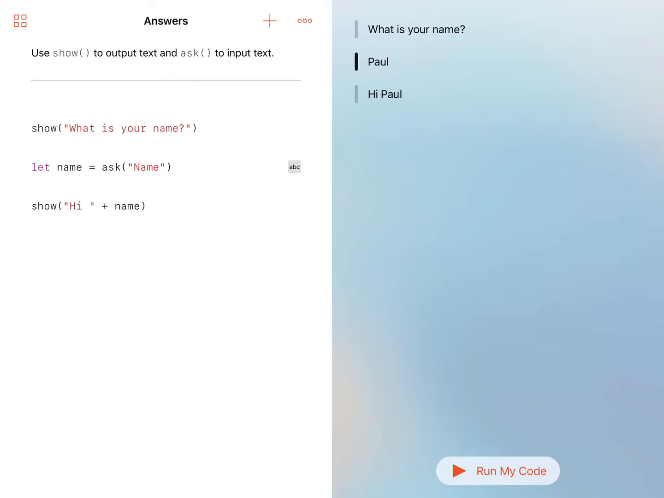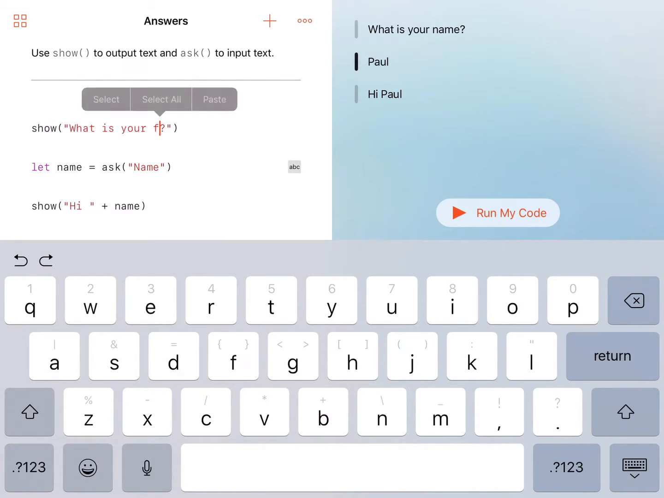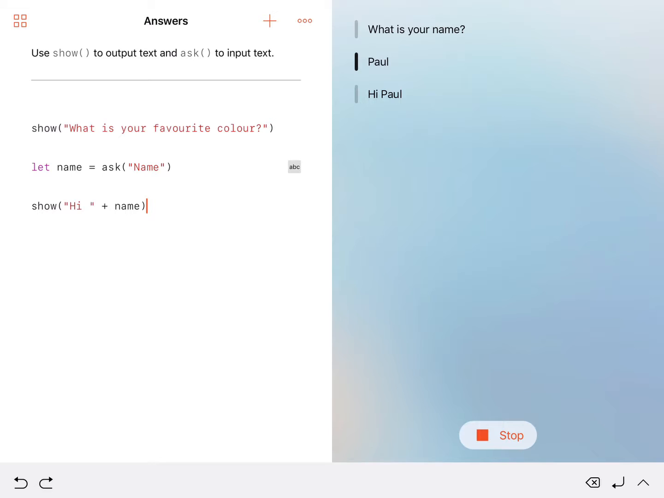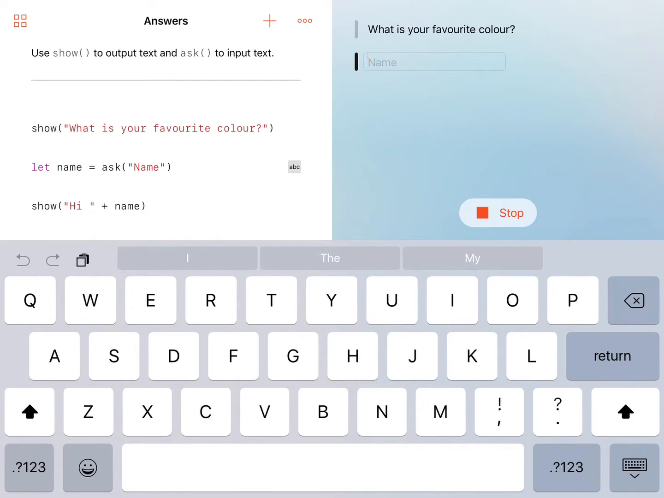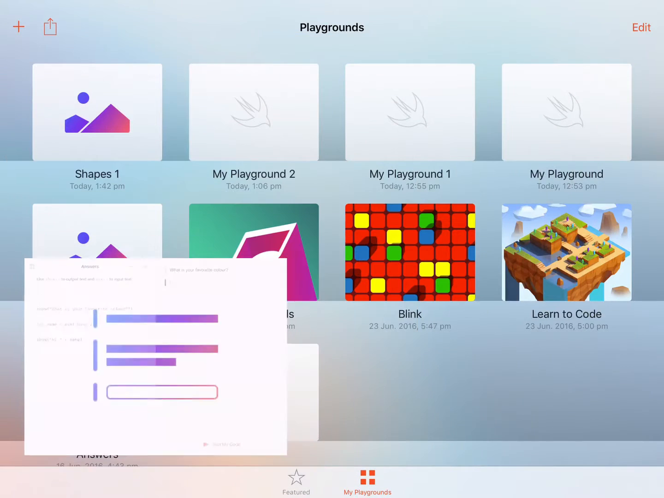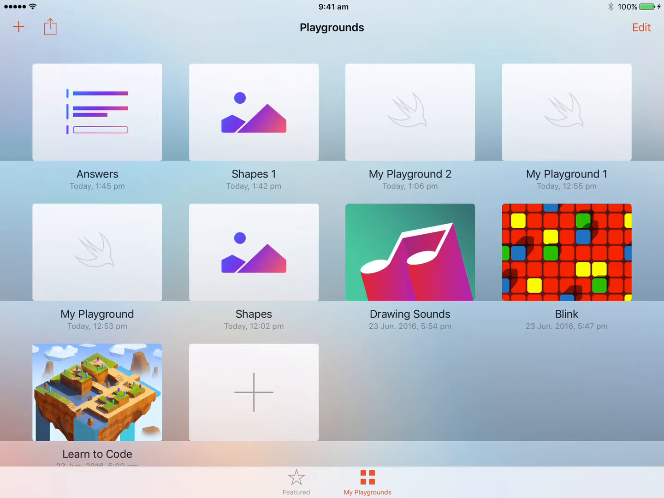So there are some really great little areas that you can change. It could be something like, what is your favorite color? And you can start to manipulate the actual code in regard to what it's asking and what it responds with as well. So there are just some fantastic little features in Apple Playgrounds for iOS 10 that you can start to play around with.